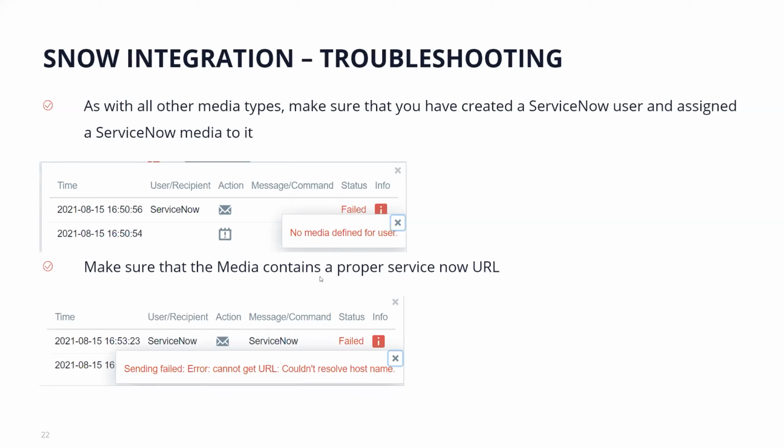And our media needs to have a proper ServiceNow URL, right? Remember when I was creating a media, I had the URL there that was used actually in menu entries. So we need to have it properly defined. Otherwise, we will get an error message like this, couldn't resolve a host name, or it could be some other message depending on how malformed the URL is. This is just an example where we couldn't resolve the host name.